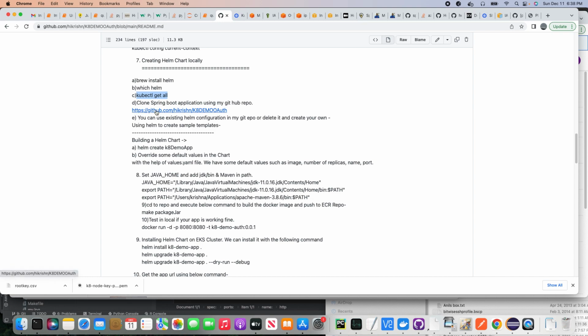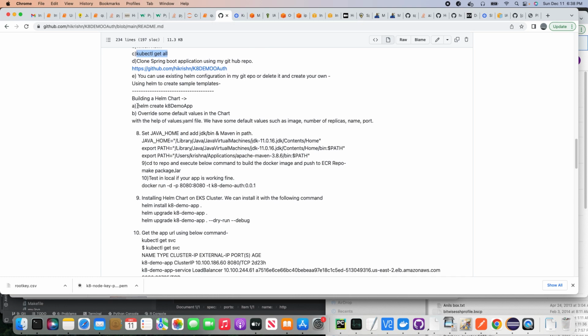Then you can clone my application and use the Helm configuration that is already there, or you can delete the configuration which is there in the Helm folder and spin up your own Helm configuration. So you use the command helm create and give the name of your choice for that Helm configuration, and override the default values that are there in the values.yaml file. Basically the ECR image location, the number of pods that you want, the name of the deployment or application, and the various ports.